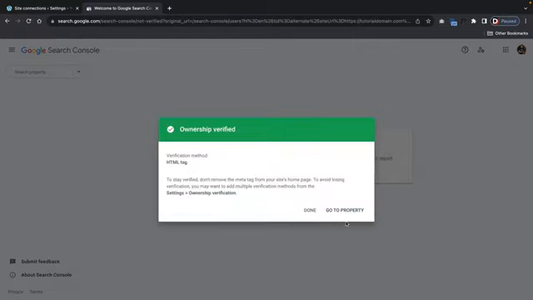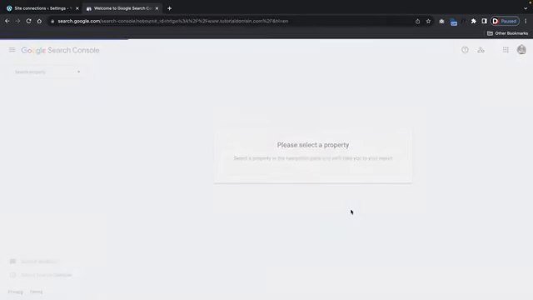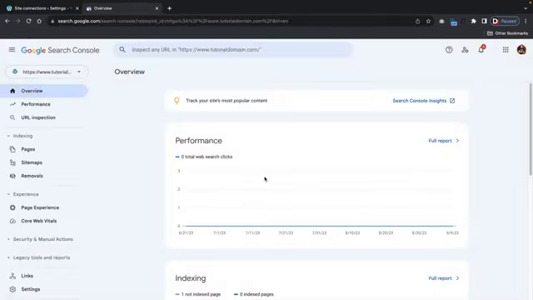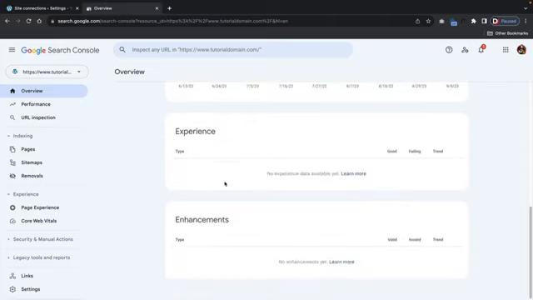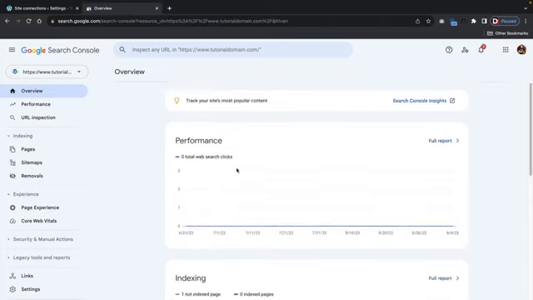Awesome, so Google has recognized it and they have verified ownership. So I'll go ahead and click on go to property. All right, and this is where information will display about your website. So you see your clicks, you'll see your impressions, and they will tell you about any errors or any problems that you might be having with your actual website.